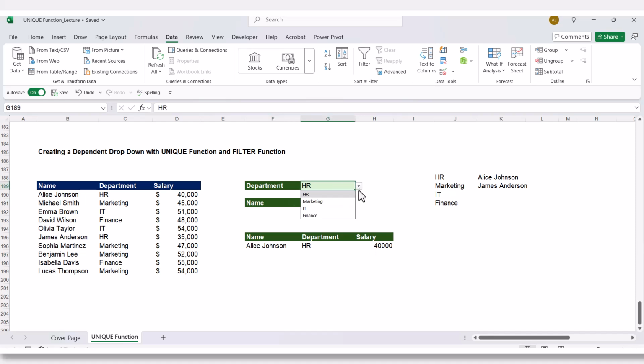So from here, if I change to IT and maybe I select Emma, so it updates according to the dynamic drop downs. So that's how you can create dependent drop downs using the unique function and the filter function.